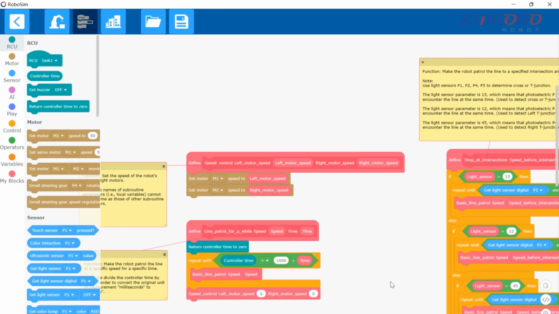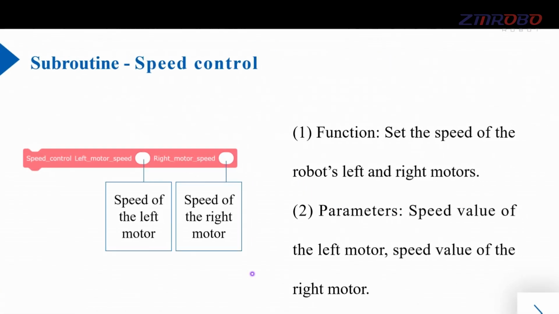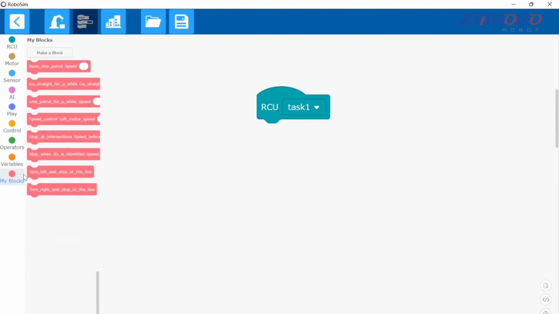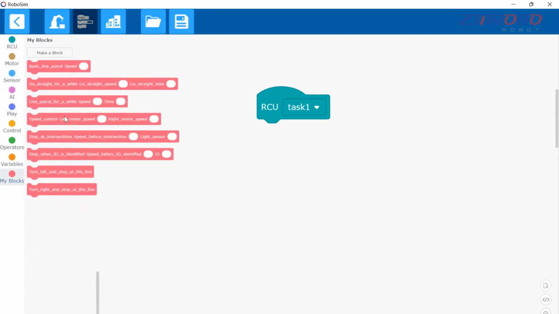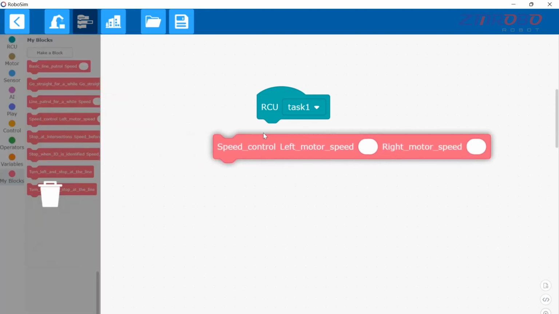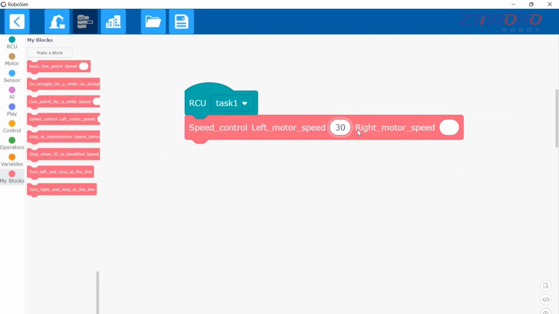Let's learn how to use the speed control subroutine first. This is the call module for the speed control subroutine, which allows you to enter the left motor speed and the right motor speed of the robot when you use it. We can find the speed control module by selecting My Blocks in the programming interface of the RoboSim. We can set the left motor speed value to 30 and the right motor speed value to 30.